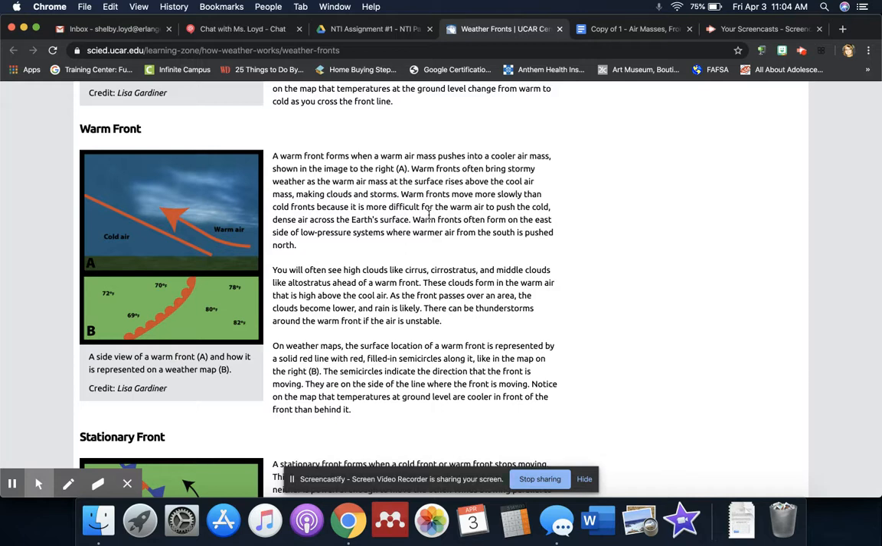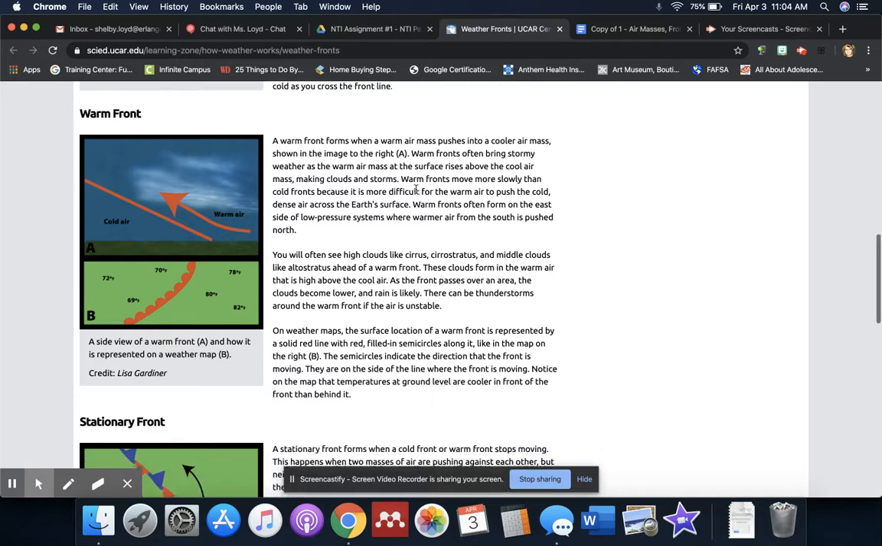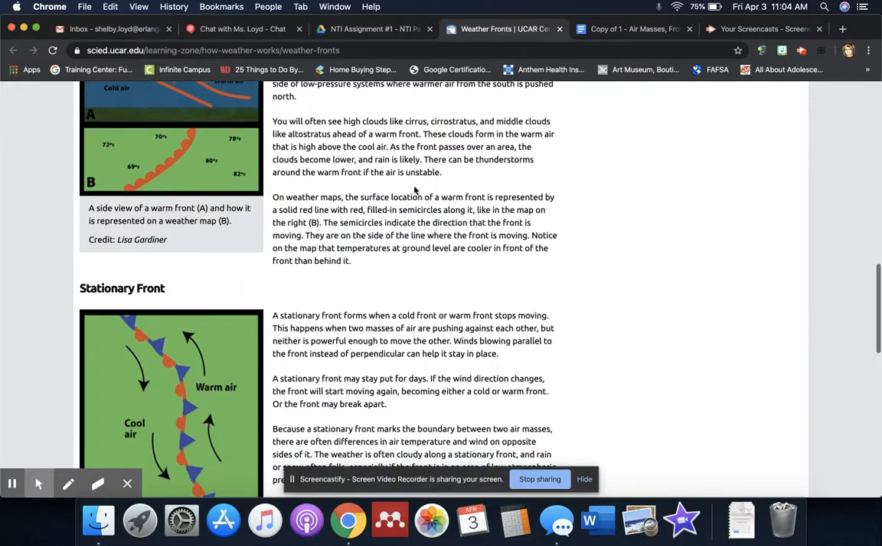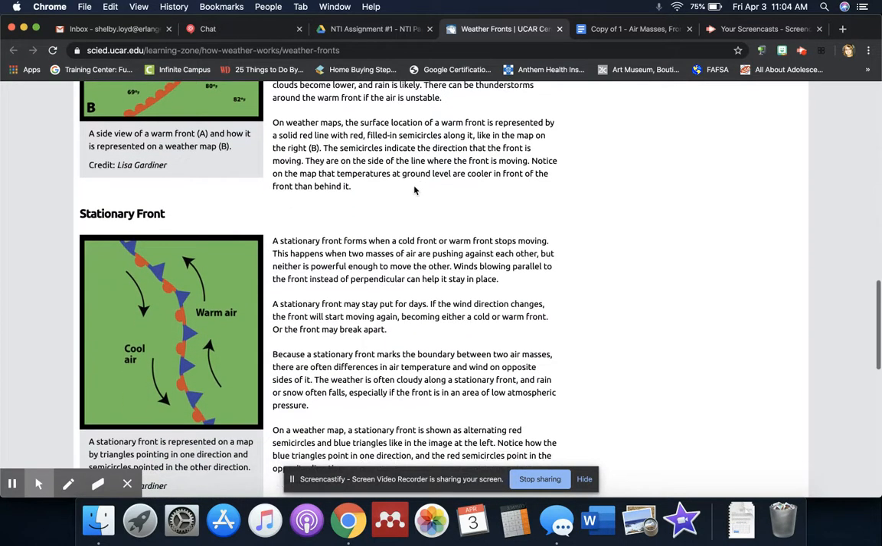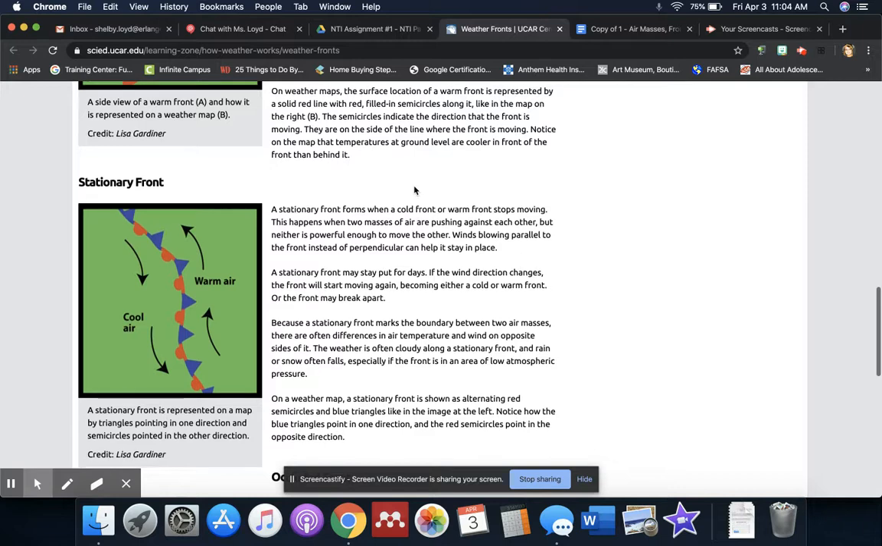You will often see high clouds like cirrus, cirrostratus, and middle clouds like altostratus ahead of a warm front. These clouds form in the warm air that is high above the cool air. As the front passes over an area, the clouds become lower and rain is likely. There can be thunderstorms around the warm front if the air is unstable. On weather maps, the surface location of a warm front is represented by a solid red line with red filled-in semicircles along it, like in the map on the right, B.